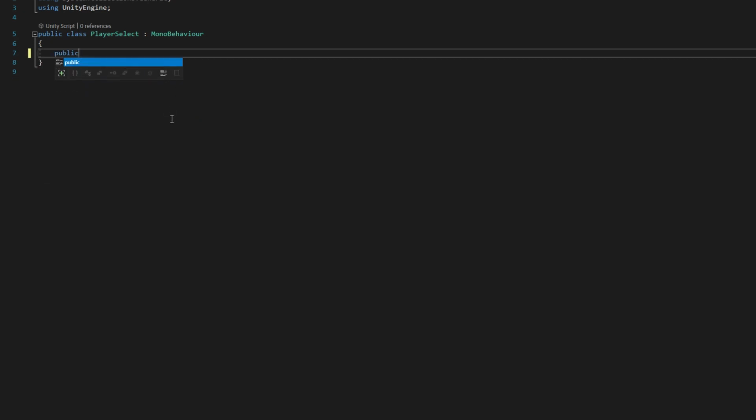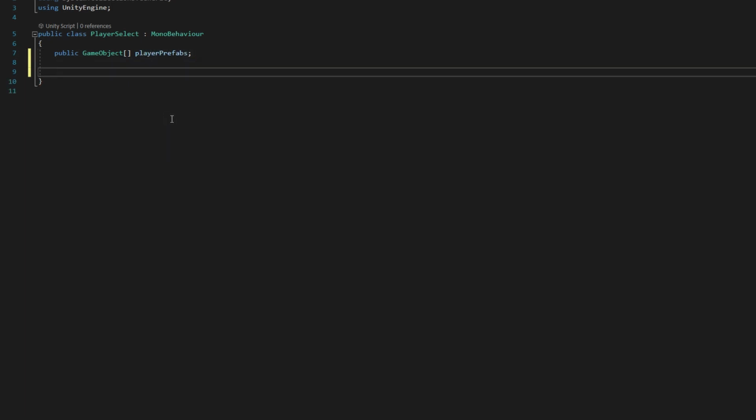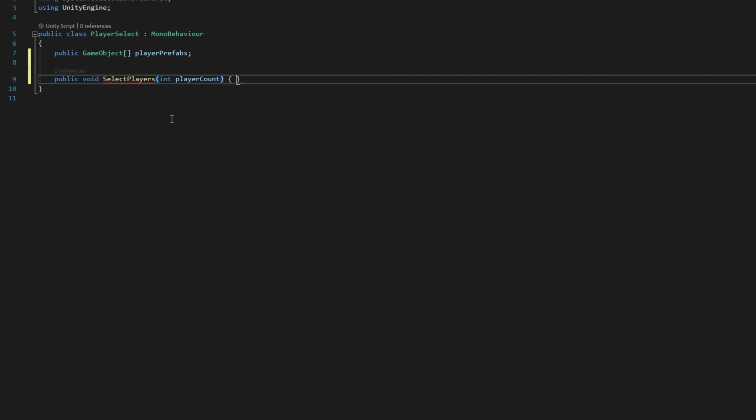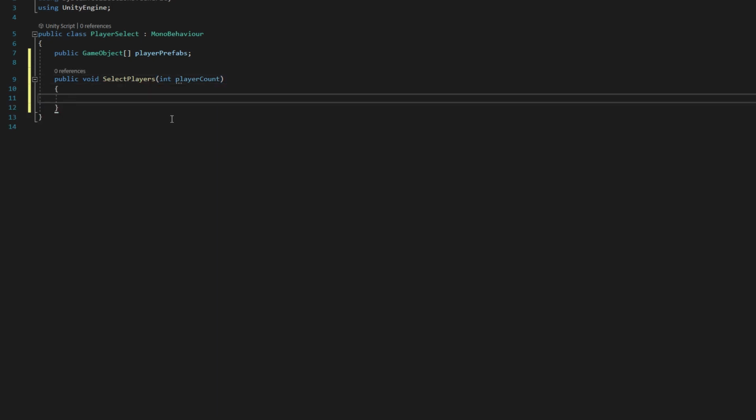We're going to say public GameObject, and then an array of GameObjects. So that's how we add those square brackets to make it an array, which is essentially just going to be multiple GameObjects. And we're going to call it playerPrefabs. Next up, we're going to make a public method called public void SelectPlayers. And then in open and close parentheses, we're going to say int playerCount. And then add our curly brackets at the end there.